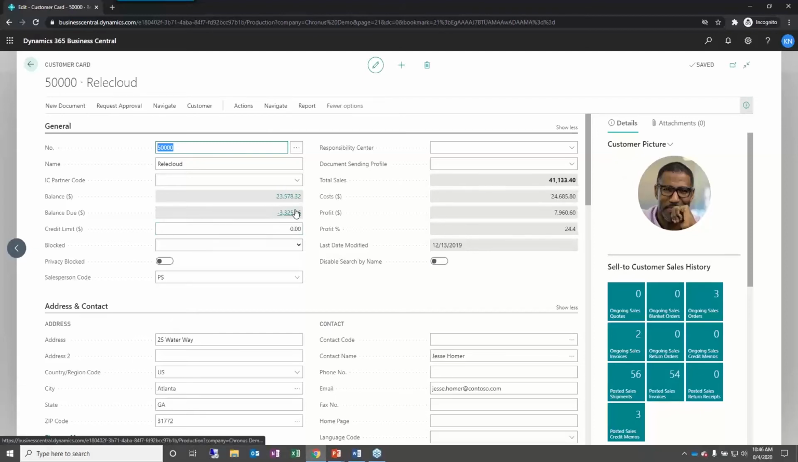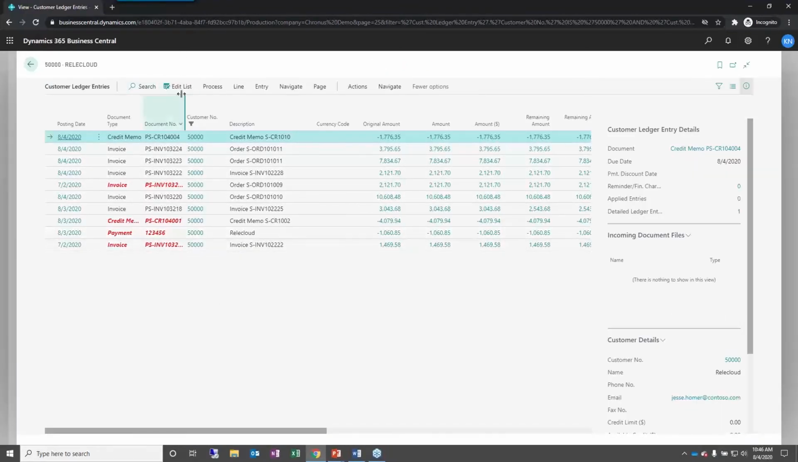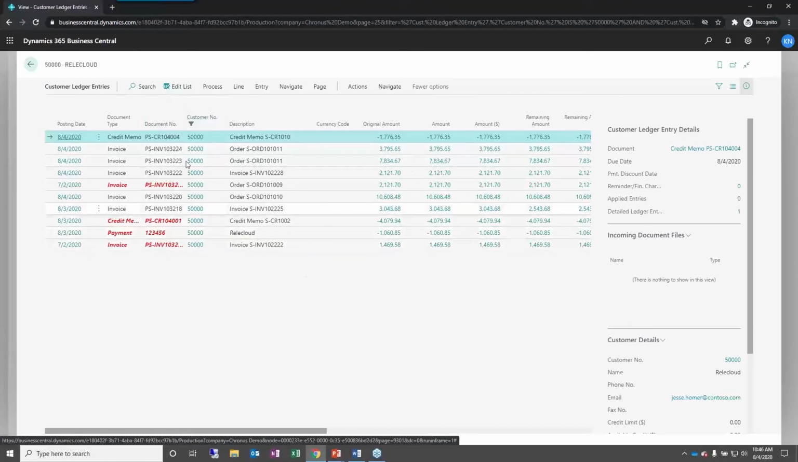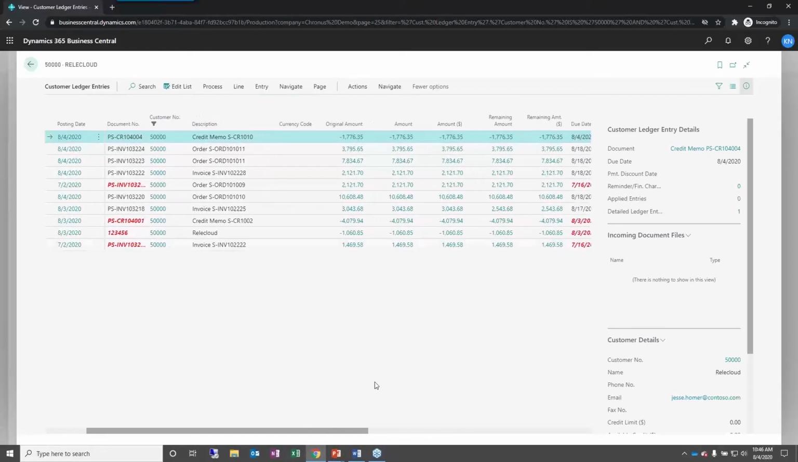This is due to the credit memos and all the payments we've been throwing out there. But if you just pull up the balance here, this is $23,000, this is what they owe. And we're going to click on that. And this is the customer ledger entries filtered for what's open. So we looked earlier at the customer ledger entries that had everything. This is only things with a remaining amount.